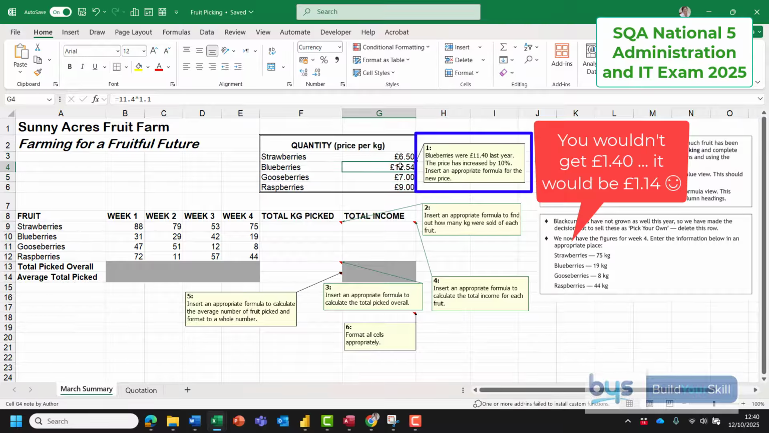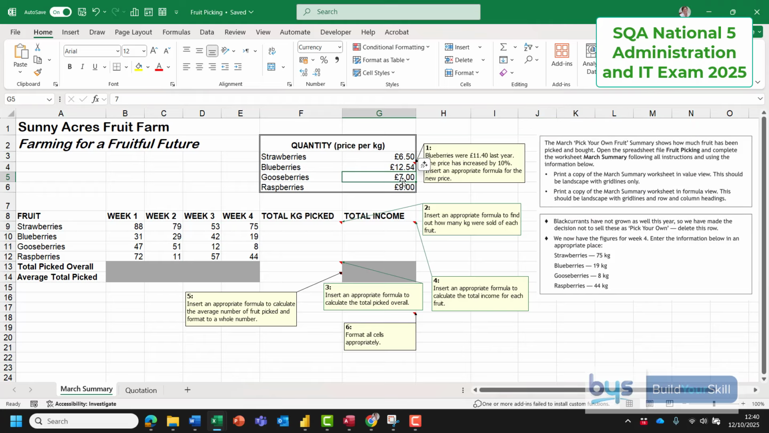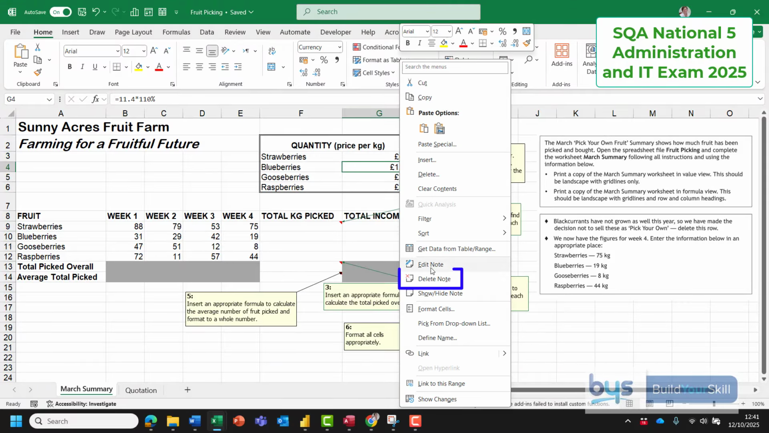The other way you might choose to do it is just click again equals £11.40 times, you might type in 110%, maybe that makes more sense to you. But that's how we're going to get the price increase for the blueberries. Now, I'm going to delete this box off straight away. You might want to hold off doing that and wait until the very end, just in case you want to check anything, but I'm confident I've got the right answer here, so I'm just going to right click and delete the note.